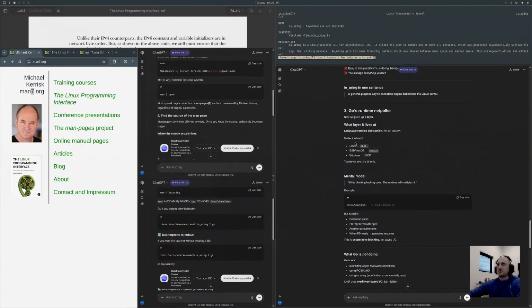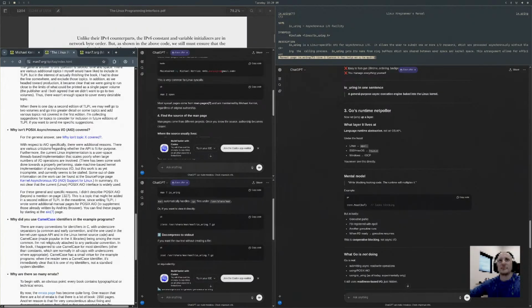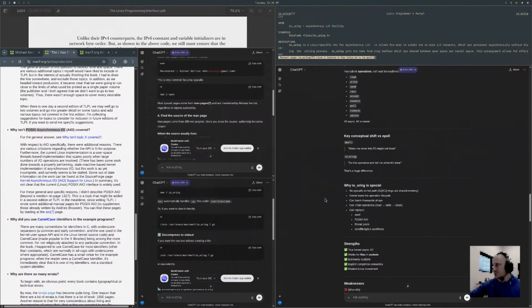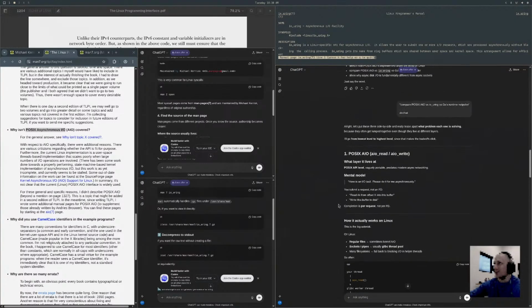I got on this tangent because I was reading over some of the FAQ on Michael Kerrisk's website, and he was talking about POSIX asynchronous IO and why it's not covered. I'd never actually heard of it. I guess it was intended to be a standard that all the different Unixes could adopt, so on macOS or BSD or Linux you could have the same portable API. But what ended up happening is it basically just failed, and everyone went their own ways.